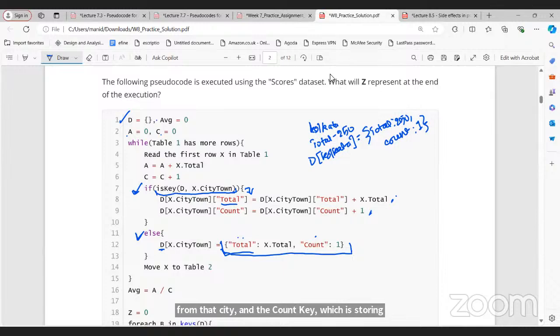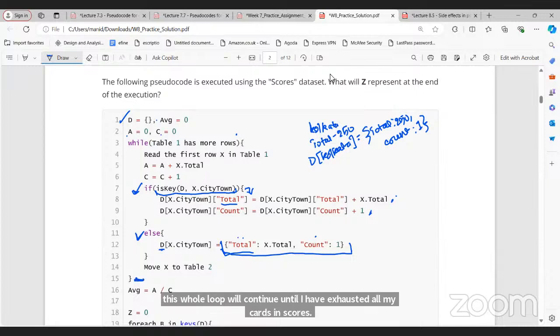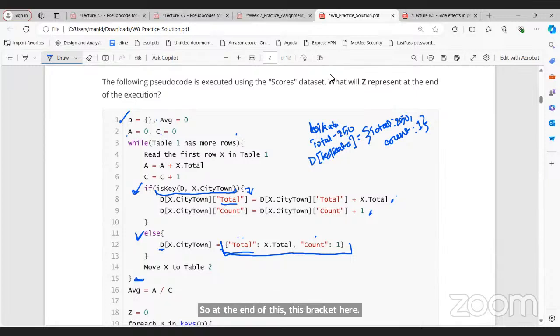Okay. So this whole loop will continue until I have exhausted all my cards in the scores dataset. So at the end of this bracket here, I should have a full dictionary with every unique city and value pairs, right? Now in line 16, I'm doing average equals A by C.